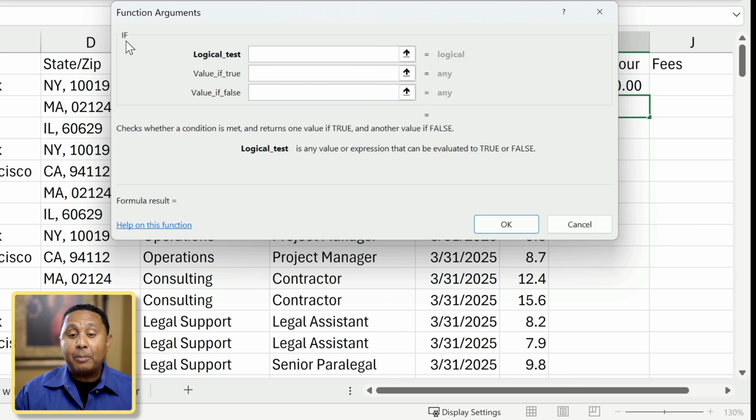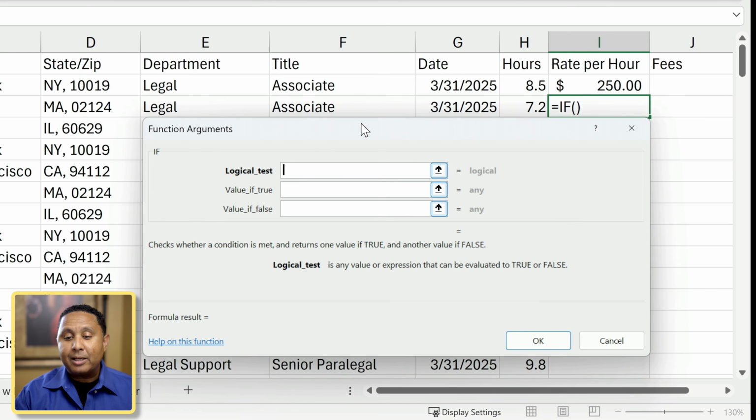This Function Arguments dialog box is for IF. It requires 3 arguments. Notice one of them is bold and 2 of them are not. The bold one's required in order for this function to return a value. I couldn't tell that from the tip text that was appearing on the worksheet, but the Function Arguments dialog box makes it really clear. Logical test is any value or expression that can be evaluated as true or false. So this test, I want to check to see if the title, and actually I'm in row 3 now, the title is equal to something. So I'm going to click here on the title instead of typing the name because it's less likely that you'll make a clicko. I want to check to see if that's equal to associate, and then close.